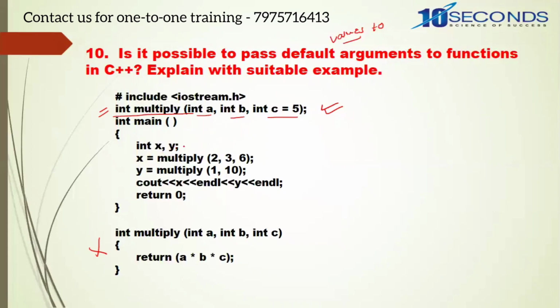Now observe here, int x comma y. Memory will be allocated to x and y. x equal to multiply 2 comma 3 comma 6. I am passing 3 arguments. So 2 will be copied to A, 3 will be copied to B, and 6 will be copied to C. Now it will not consider the default value.